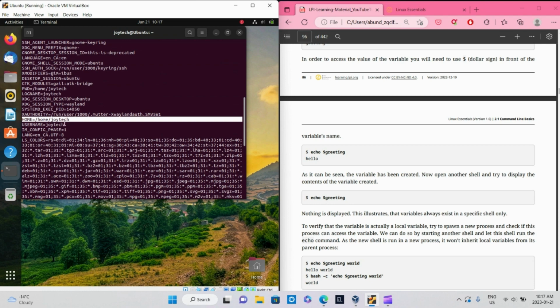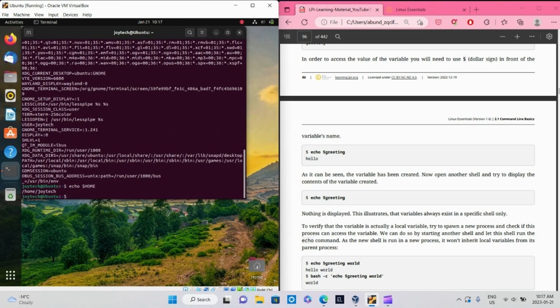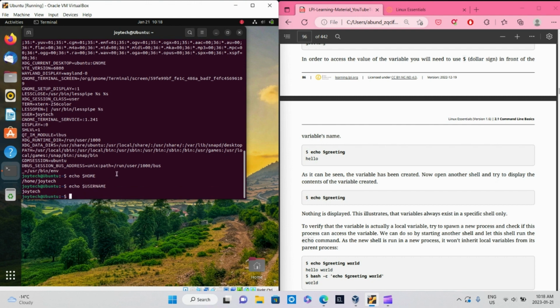Okay, and then let's try username here. So let's echo that. Let's echo again, dollar sign and then username. Okay, so that is how you access variables and display them to the screen.